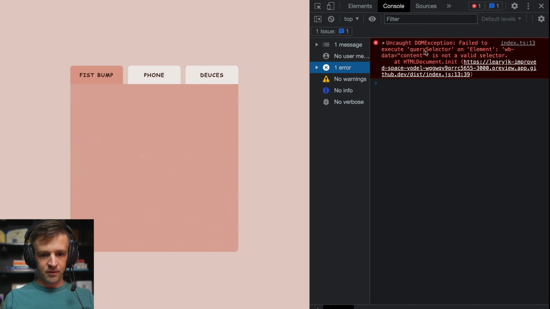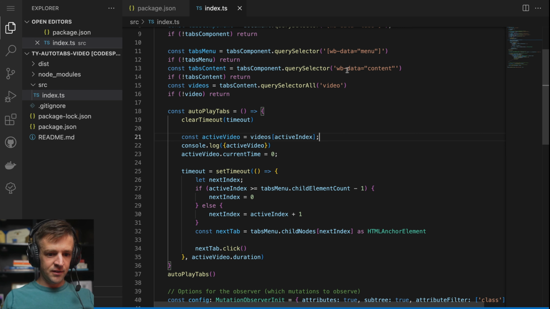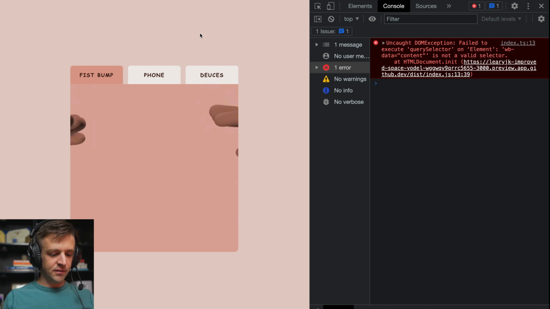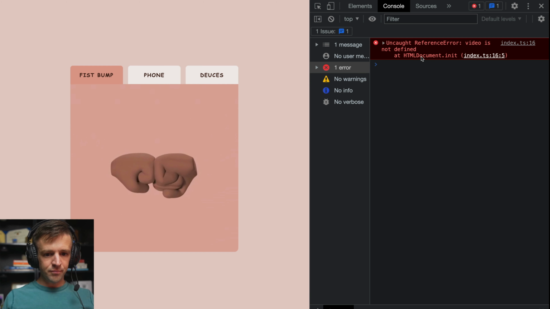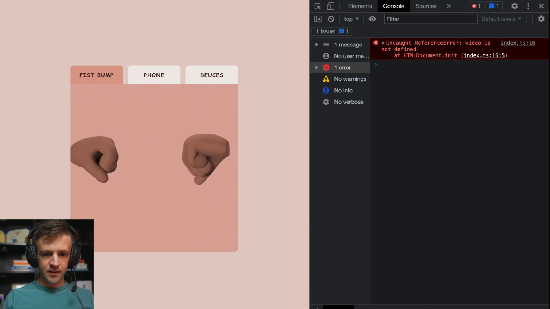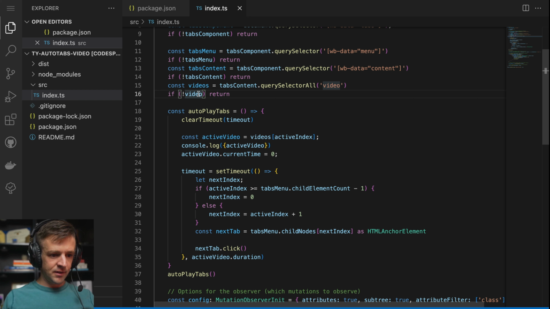One error. Query selector on element is not a valid selector. Ah, okay, we forgot our brackets again up here. Let's add those brackets in and save and see what we get. Video is not defined. That's on line 16. Videos. Save.